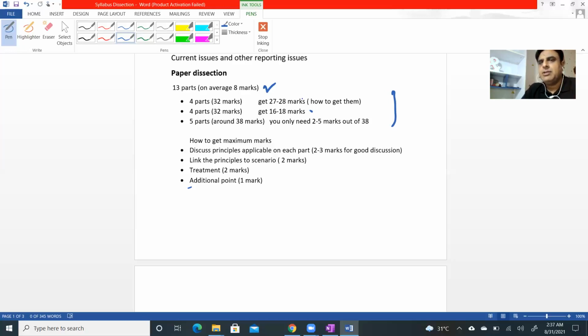I'm not saying that you will be able to completely or accurately solve these 4 parts, but definitely if you have above average preparation, you should get at least 16 to 18 marks. So if you solve these 8 parts out of the 64 marks paper, you will be able to get at least 43 to 45 or 46 marks.